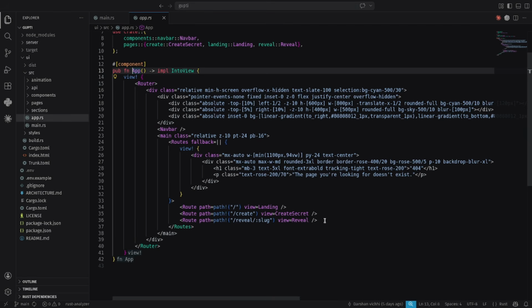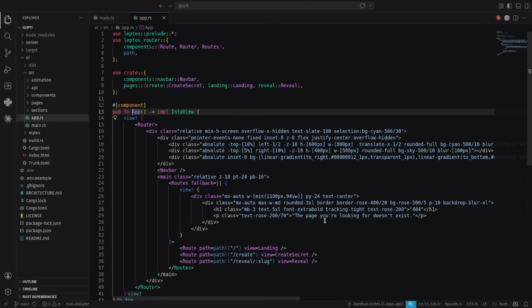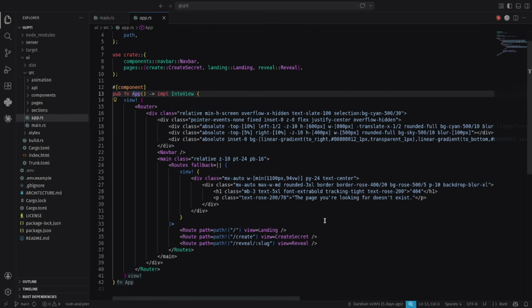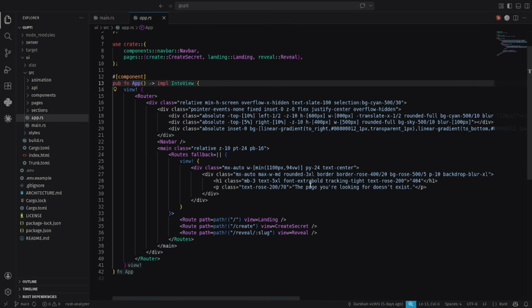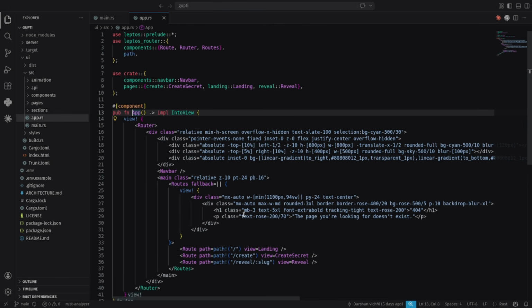The navbar component sits outside the routes block. This means it persists across all pages. When you navigate between routes, only the page content changes. The navbar stays constant. Inside each route, we specify which component to render.